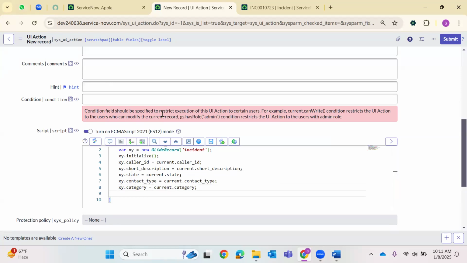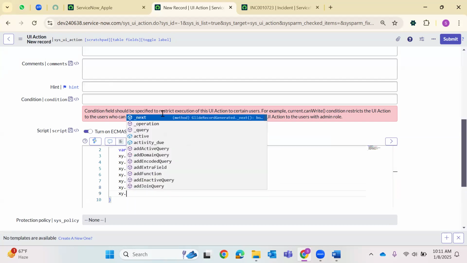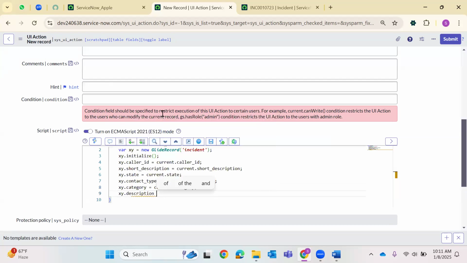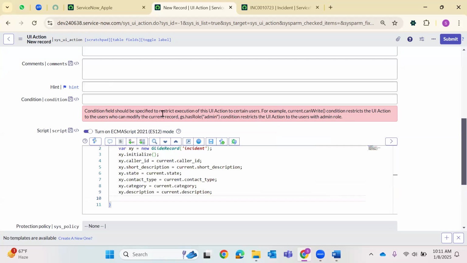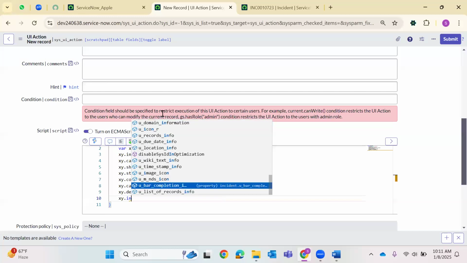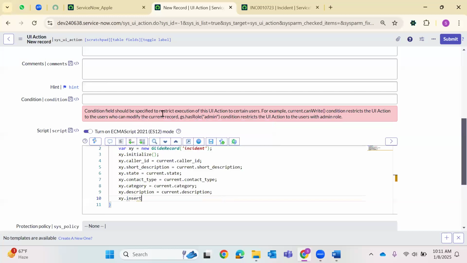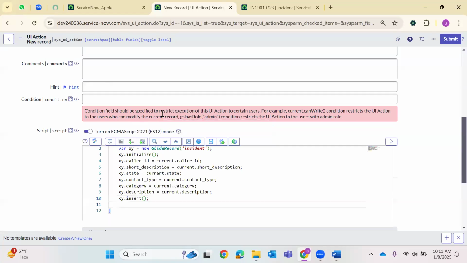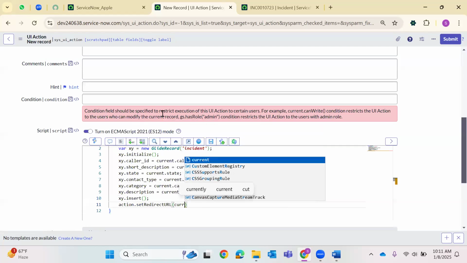It will copy entire information from this, xy dot description also. Let's copy current dot description. xy dot insert. Set redirect URL to current.